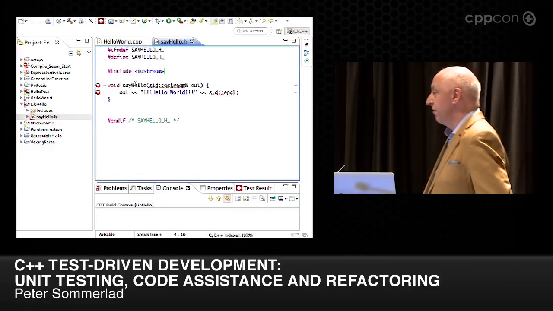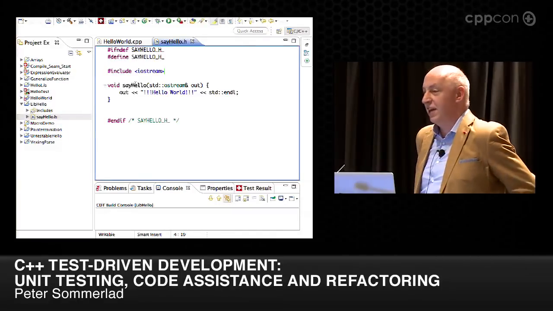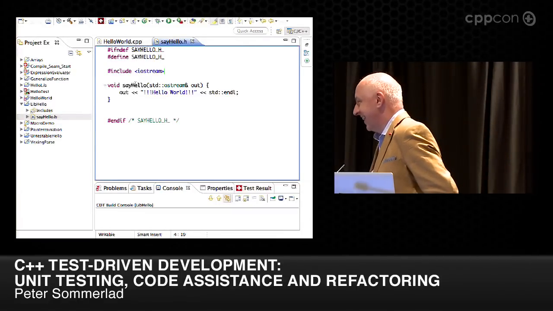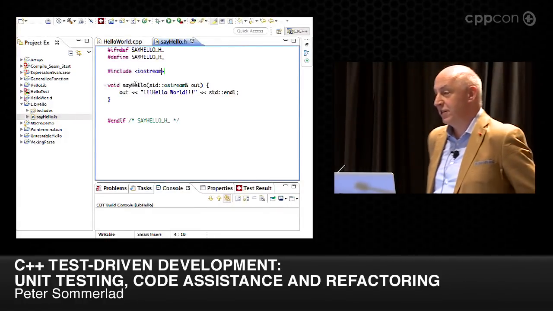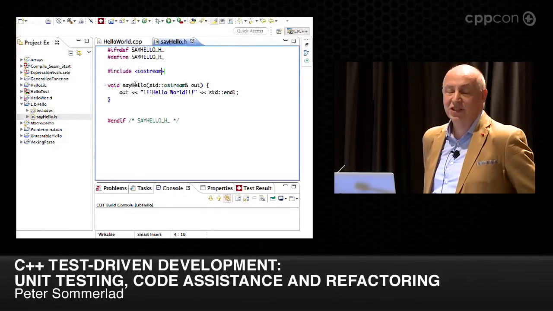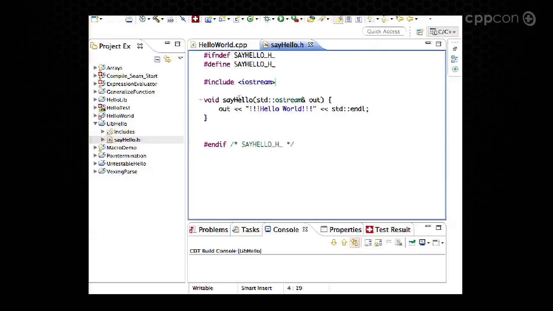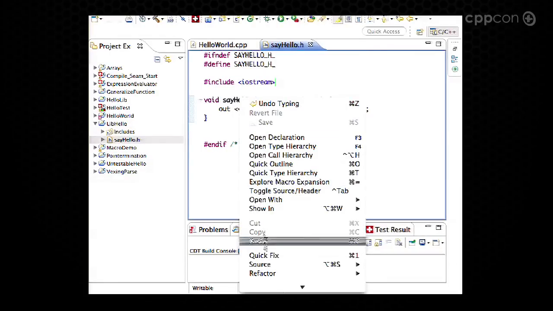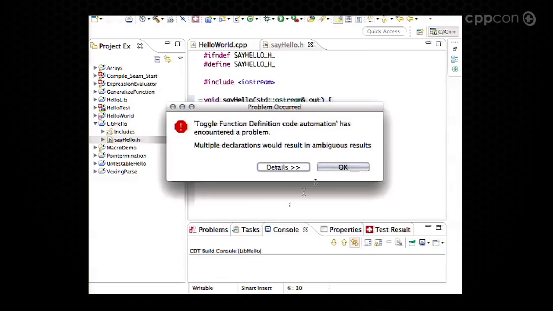But now what's bad with that function? Who can see what's bad with that? It's a function definition in a header file. Pablo? It's not an inline function. The function body is in the header file. So there's two things we can do about that. One is to actually write inline in front of it. And the second thing is we can toggle the function definition.